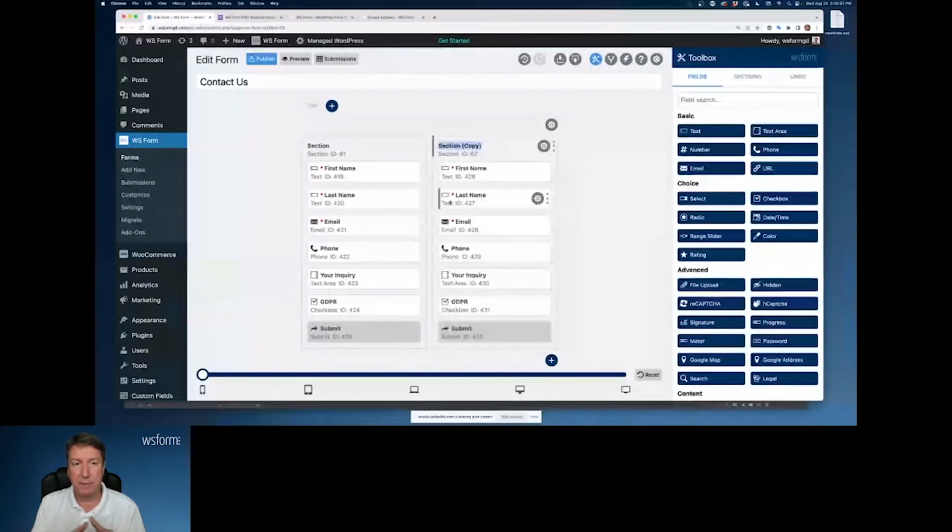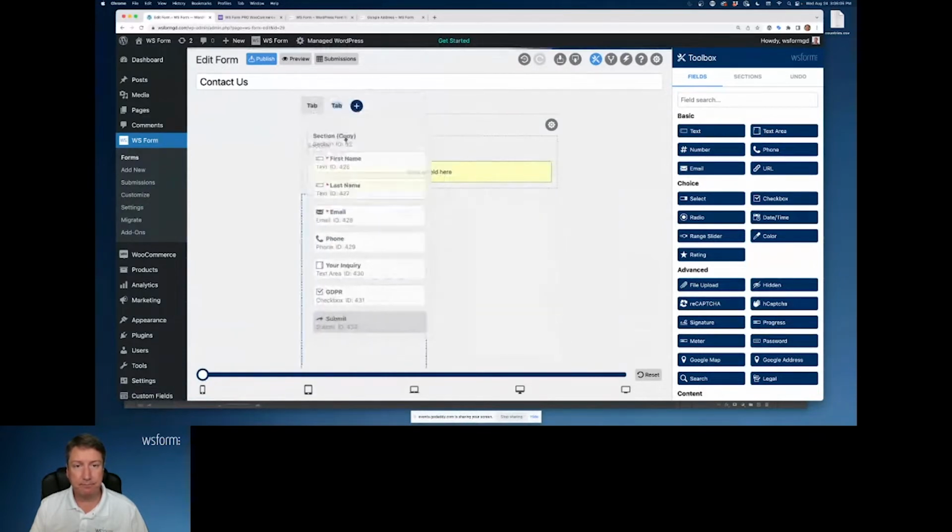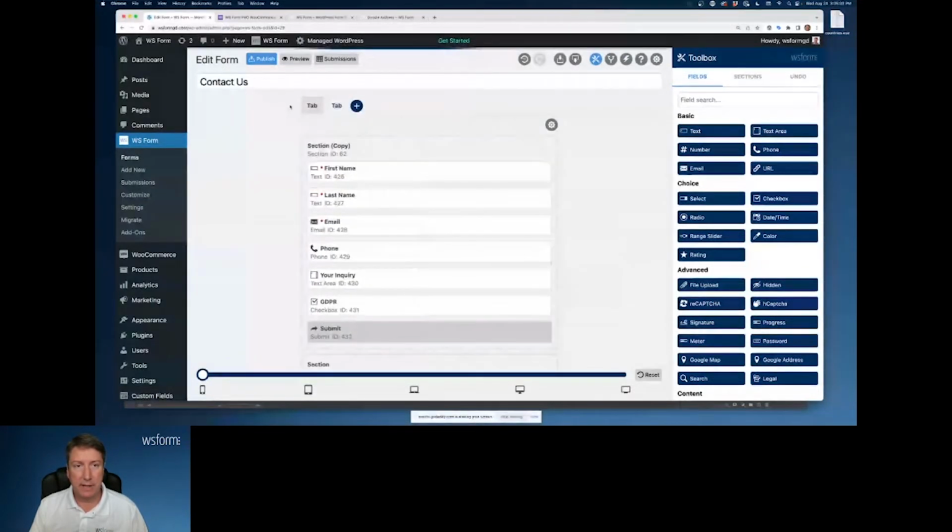So forms are basically made up of tabs, sections, and fields. So if I want to add a new tab, I can click on Add Tab at the top of the layout editor. And I can actually drag a section between tabs if I want. So I can then break up a form into different tabs. So if you've got a really big form, using tabs is a nice way of breaking that up.